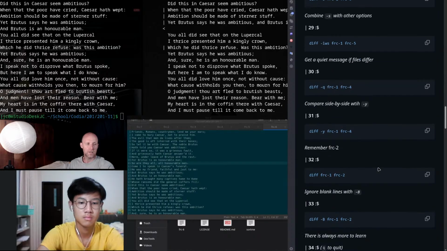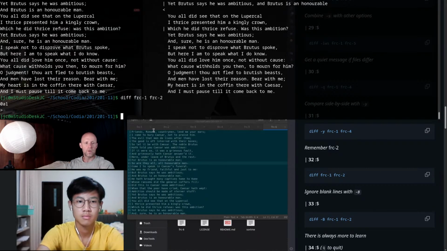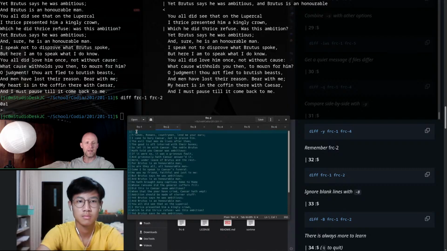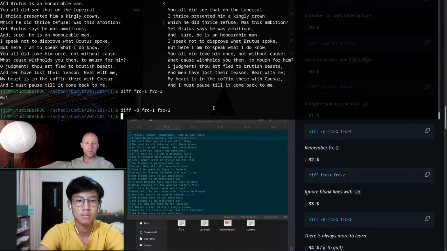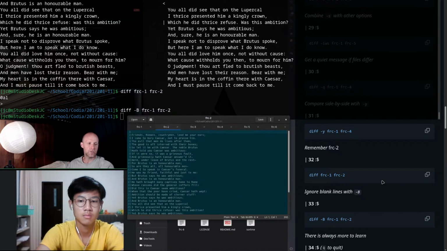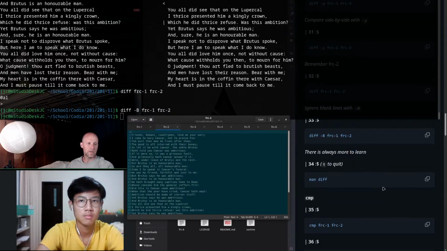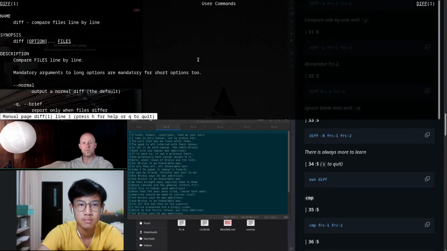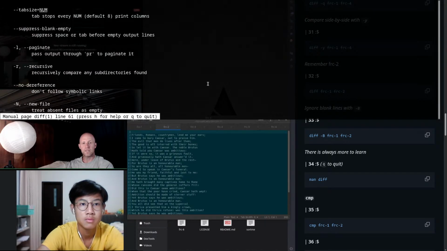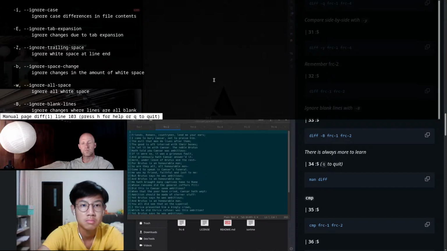Okay. So let's go back and look at this. Remember the second file had a blank line in the beginning. You can ignore that with a capital B flag. Ignore the blank line. And now, if we ignore the blank line, no problem. You can always learn more with it. Man for manual diff will show you how to use it. Lots of options. Tell you how.